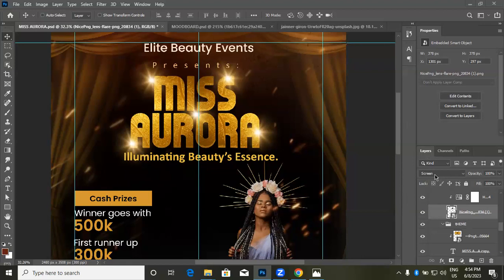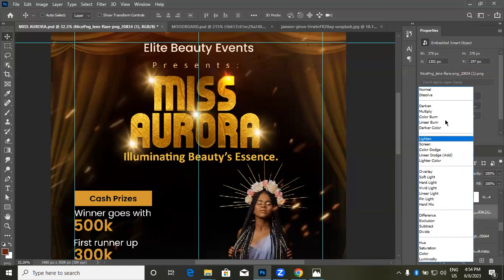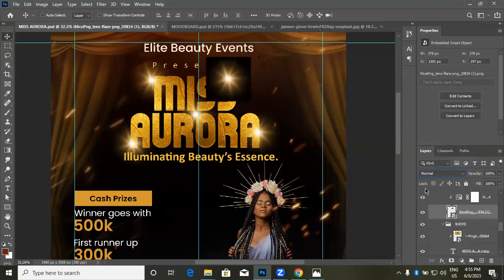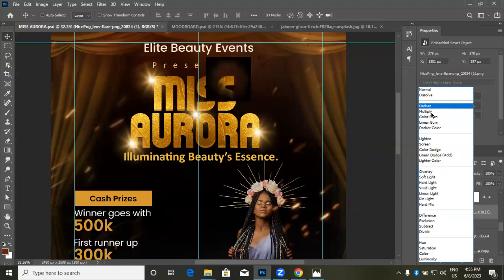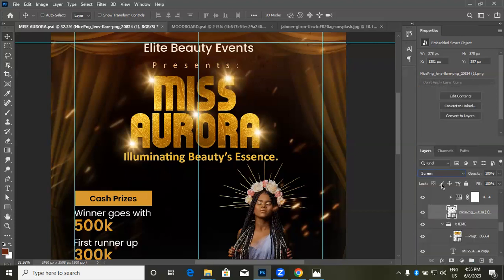Blend mode is here, screen. Once your layer is active, your layer is selected, you can see that this is showing the blend mode. Click on it and change the blend mode. This is normal. It's always normal once you import anything to Photoshop. Then you click on where you see normal and change it to screen, if you want to.